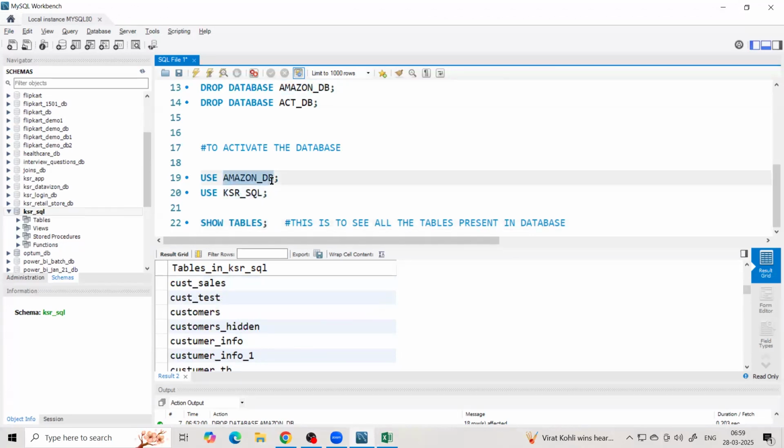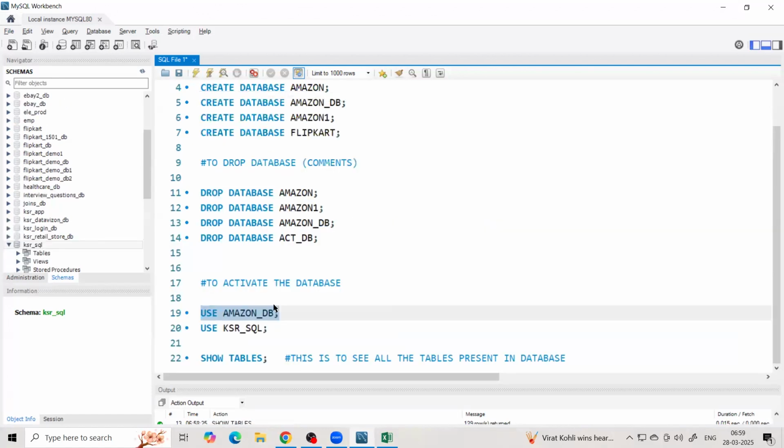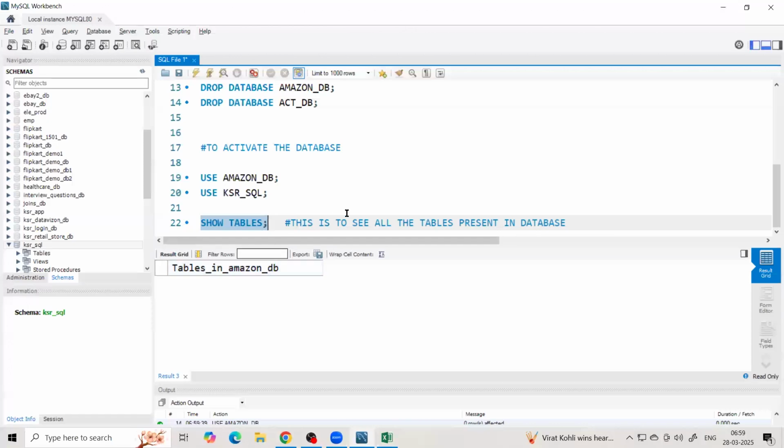But today we only just created Amazon DB, so that's why it does not have any tables. It is a very plain DB. Now I'll come back to my original database, and when I show the tables, you can see there is nothing here.